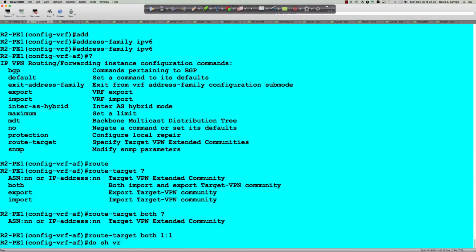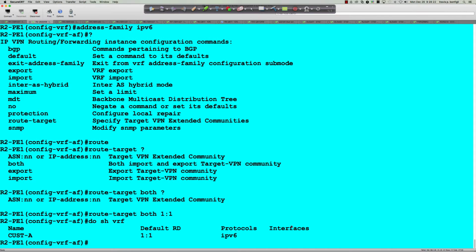So when I say do show VRF, customer A is the name of the VRF. The route distinguisher is 1:1, and we've got it set up for IPv6. Again, remember, with 6VPE, the PE router is still dual stack because it's participating in the existing MPLS IPv4 provider core infrastructure, and it's also interfacing with the customers.